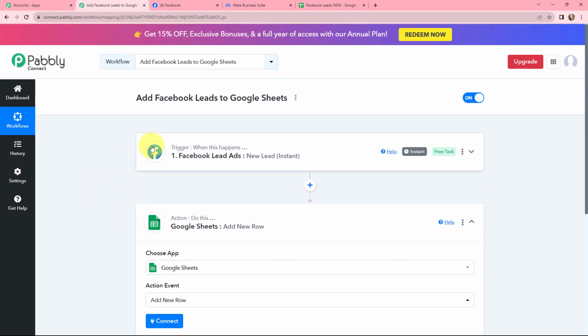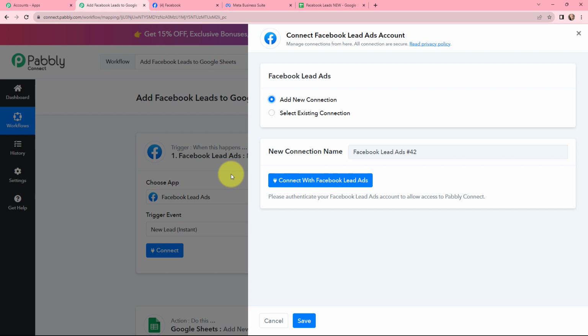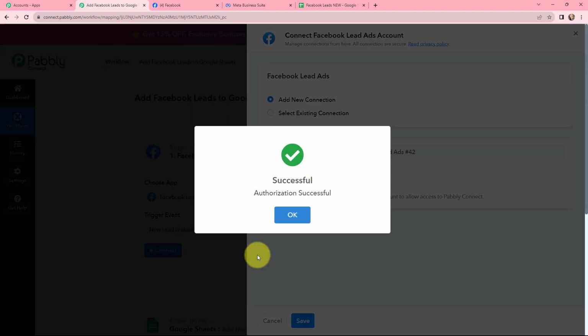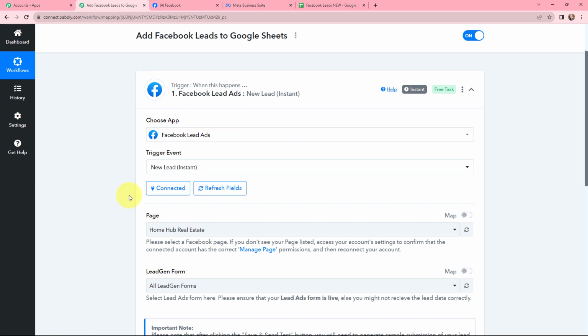So now to do this, firstly, I need to establish a connection between Facebook lead ads and Pabbly Connect. So here I'm simply going to click on connect. And now to add a new connection, I've already logged into my Facebook account in one of the tabs. So here I'm going to click on connect. And you can see that the authorization is successful. So here you can see Facebook lead ads and Pabbly Connect is successfully connected.